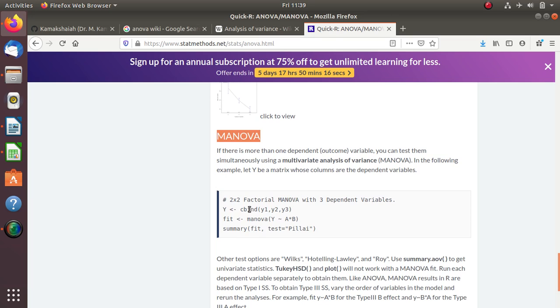But in MANOVA, what happens is that you have multiple variables on both sides, LHS and RHS. In ANOVA you have one single variable on the LHS. In MANOVA you have multiple variables on the LHS and multiple variables, more than two variables, on the RHS. In MANOVA there is a methodology.